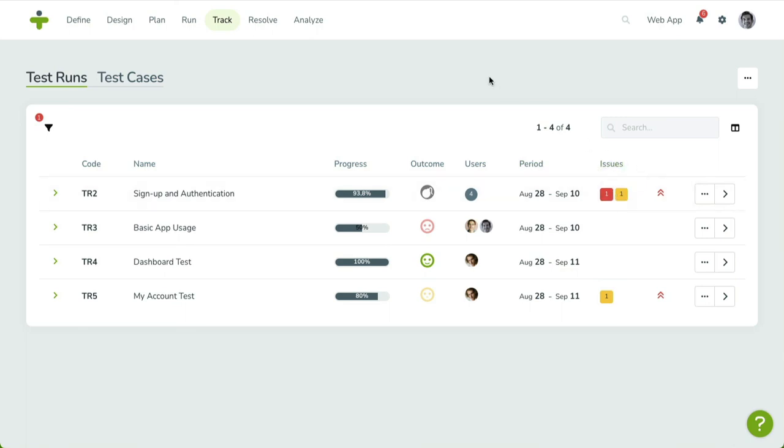Because it is tightly integrated into the rest of TestMonitor, issue information is shown on other sections as well, as we have seen on the Track Test Cases overview. With the proper permissions set up, you can even show pending issues while running tests, allowing testers to verify whether the original problem has been resolved.